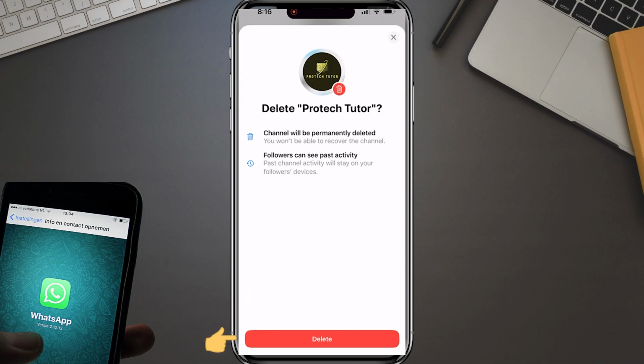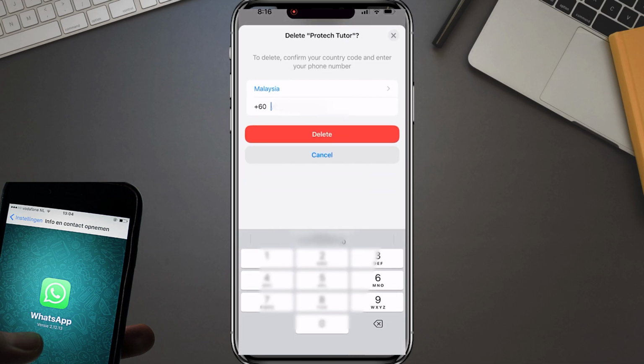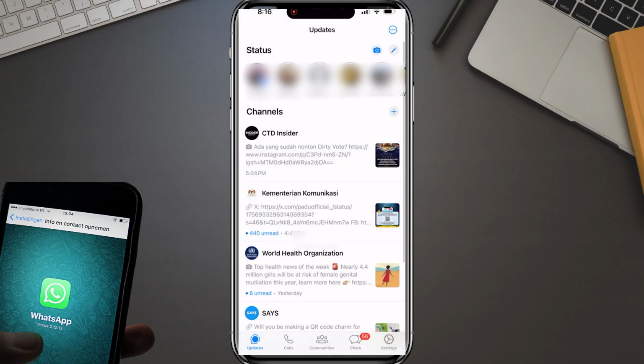But keep in mind that once you click on delete, your channel will be permanently deleted, and you won't be able to recover the channel again. Now confirm your action by entering your phone number. Once you're done, tap on Delete. That's it. You already deleted your WhatsApp channel.